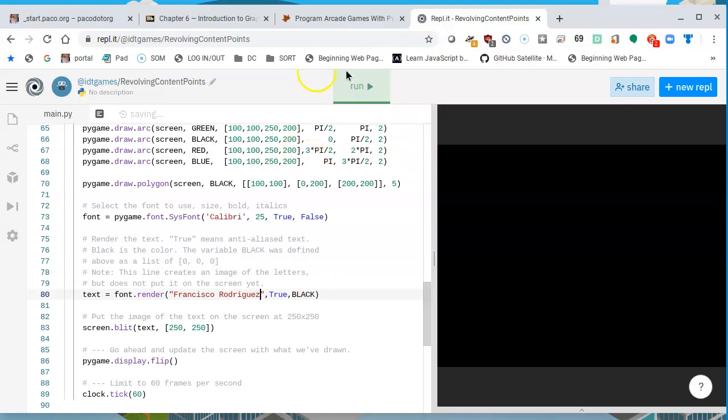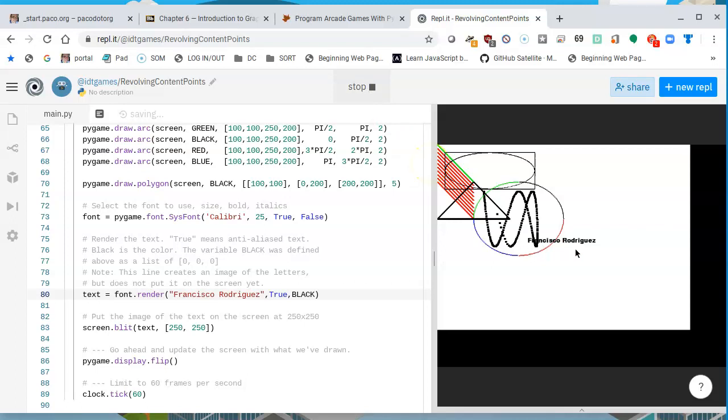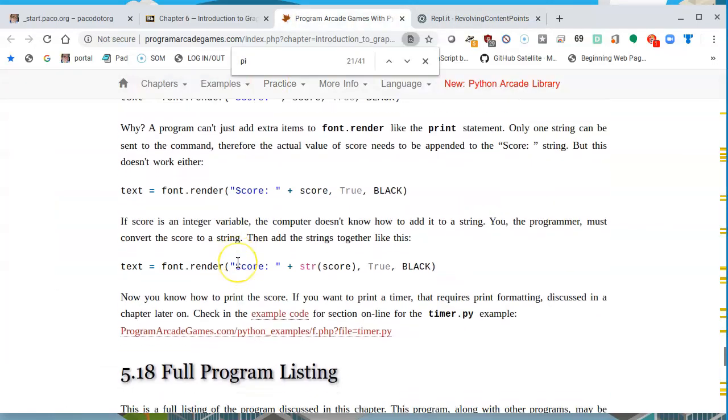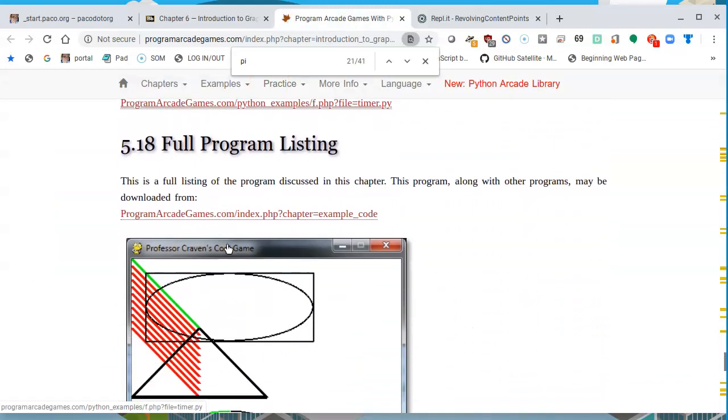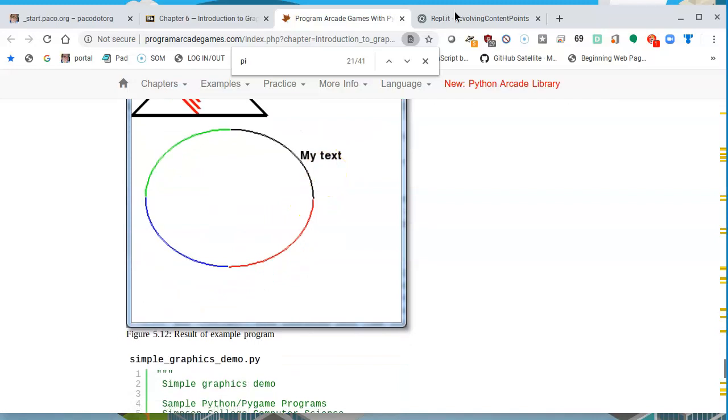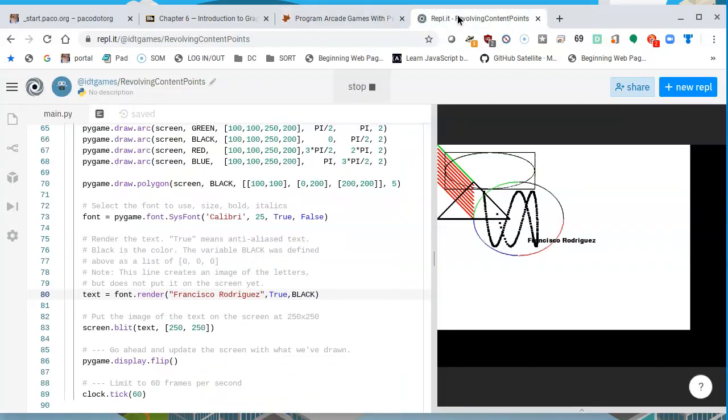And I've already been talking for 20 minutes. So I'll stop and I'll run and I'll stop. And I should see my name in there. There it is. So fine. Let's go to the next thing. Full program listing. It should look like this, except mine doesn't say my text, it says my name. So hey, 23 minutes and a half, and this is all done.